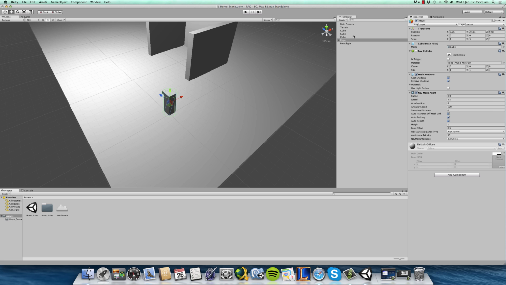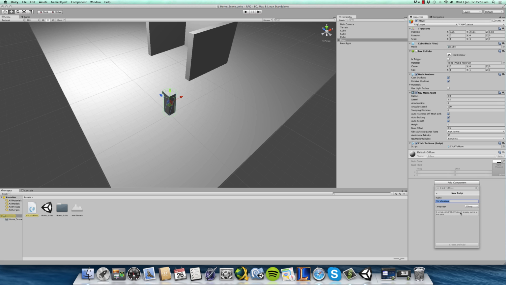Okay, so to make our very first script, we're gonna go into the player object and go to the inspector and add a new component, and we're gonna call it click to move. And we're gonna create and add. And as you'll see, as you create a script over here, it's gonna add the script to the assets. Now, whenever you create a script, we're gonna make it in C#, so remember to make it a C# when you say new script. Make sure the language is C# since you'll be programming in C#.